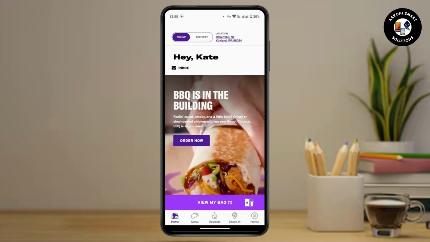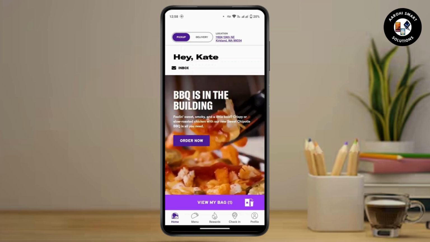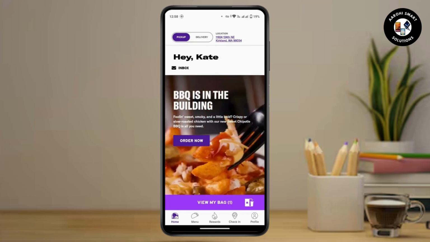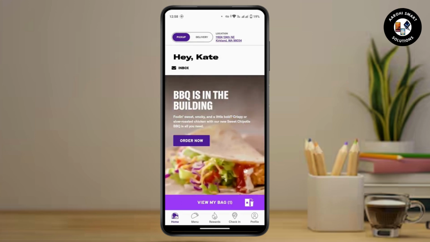On today's video we will learn how we can use promo code on Taco Bell application. So without further delay, let's get started. First of all, install the Taco Bell application in your device, open it up, log in, or create an account. So once you're logged in, you will land on your home page.